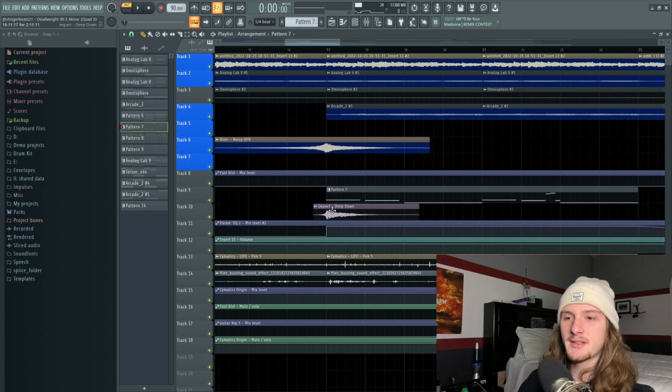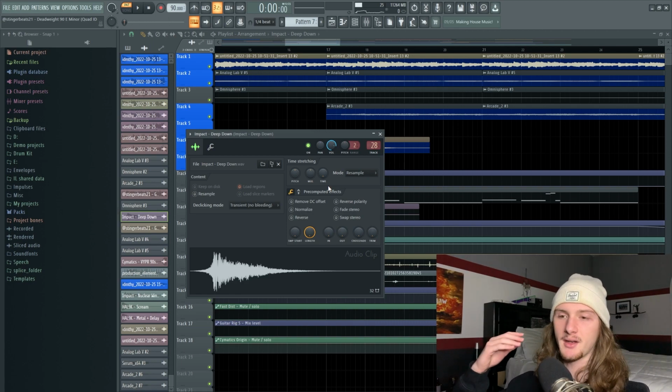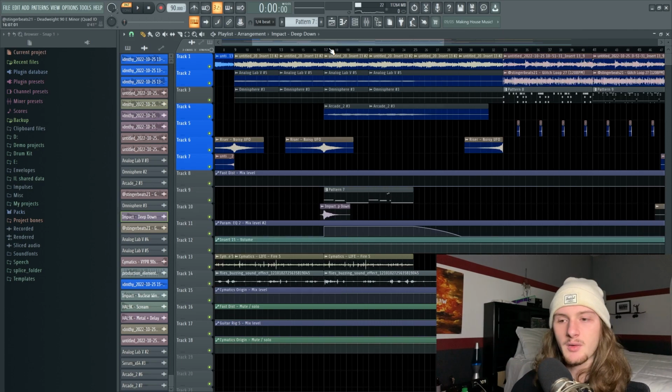And to transition into this section, I used an impact. I heavily suggest making use of cinematic sounds such as risers, impacts, and downsweeps, because these will make your transitions a lot more powerful and noticeable. So with that being said, this is what that section sounds like.